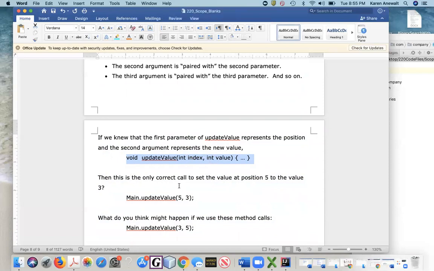So if we wanted to set the list at position 5 equal to the value 3, we'd have to call it with the 5 first and the 3 second. That would pair up the 5 with the index, because those are both the first things.